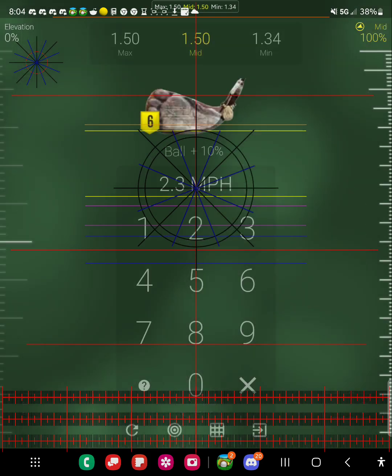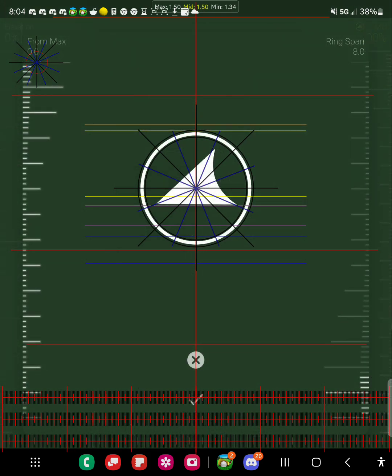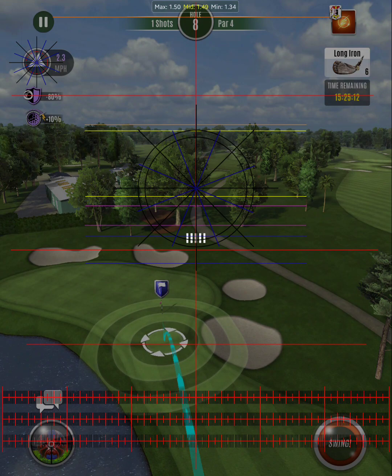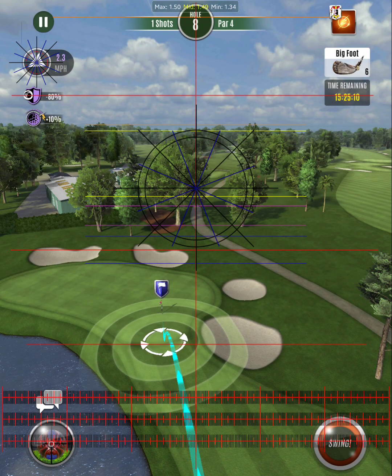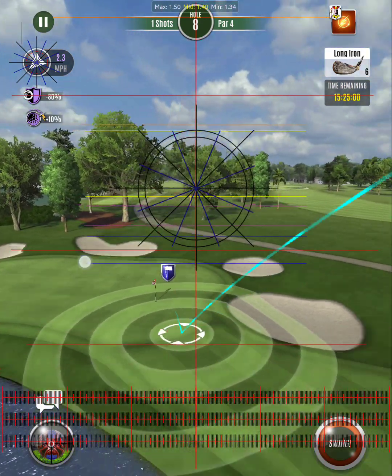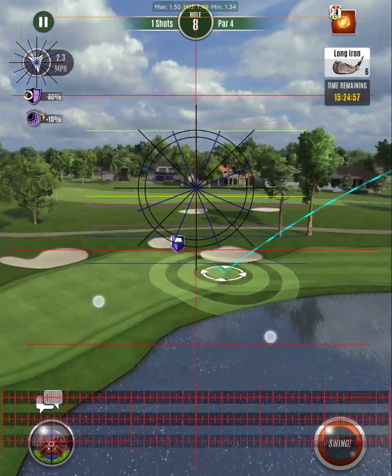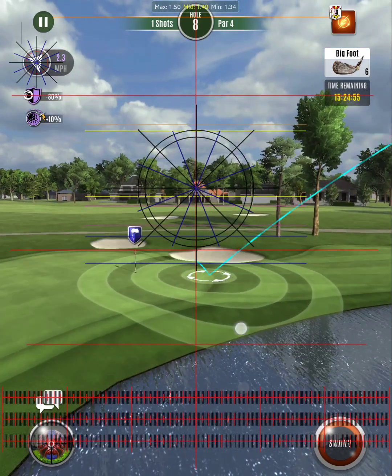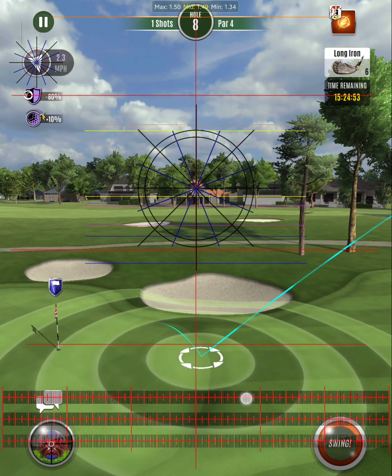There we go. We were one ring from max. So we have a 1.49 ring adjustment. So now what we're going to do is set up for our shot.